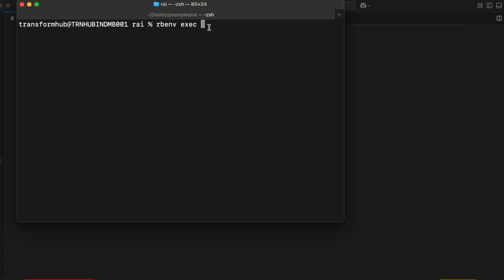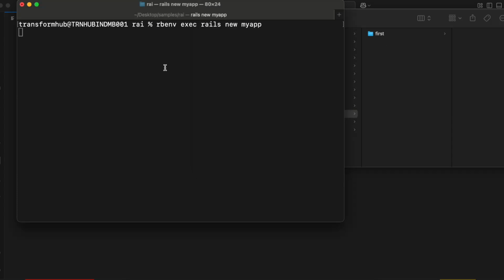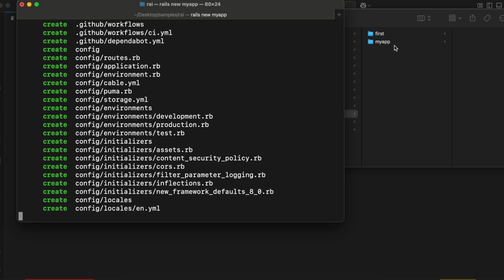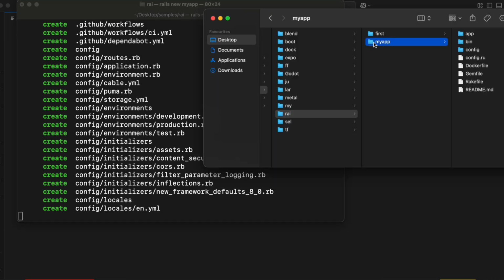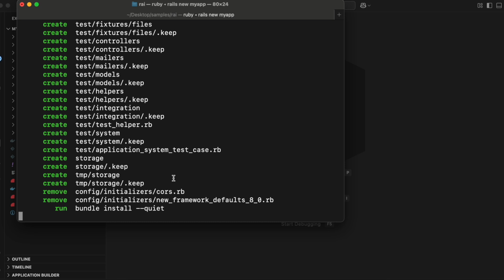So for you, you just have to do rails new my app. Okay, so yeah, it will create an app for us. So let's just wait. In the meantime, I think it is still initializing. Okay, so here is my app. I'll just open it inside VS Code. It is still building, let it build.